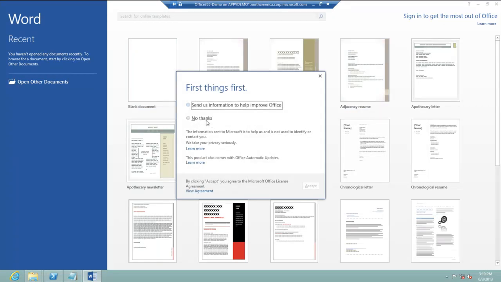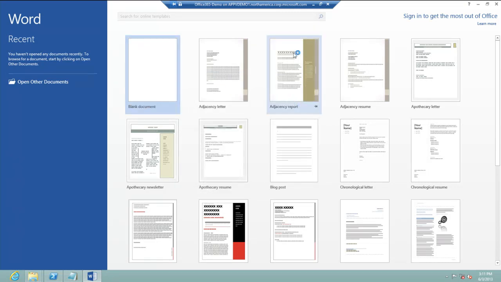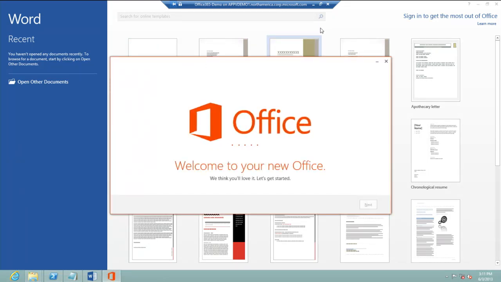And also, it's going to ask me if I want to send some information to Microsoft. And for now, I'm not going to do that because I don't have an internet connection anyway. And then finally, the first Office launch experience where they walk you through what's changed in Office and give you an overview of all the goodness in the new Office 2013. I'm going to dismiss that for now.